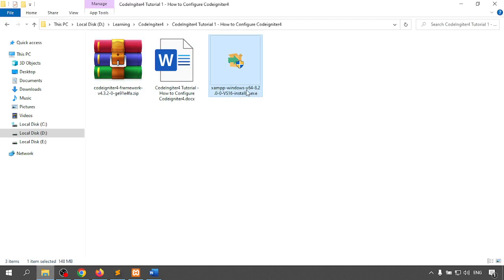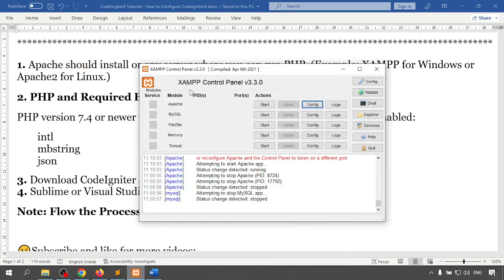There is a PHP version 8.2.0. I'm running with that. So first install XAMPP. After installing XAMPP, you will get a XAMPP control panel.